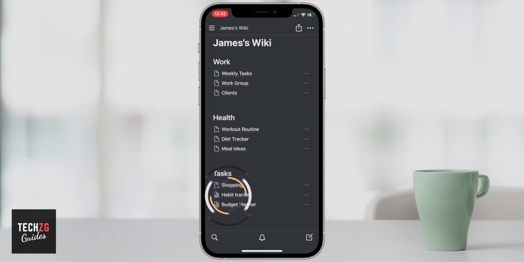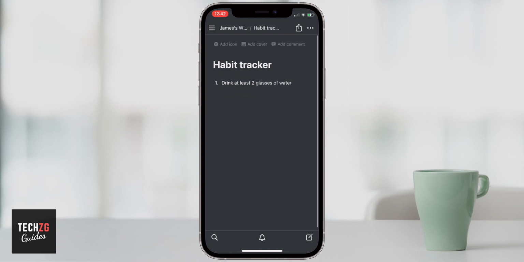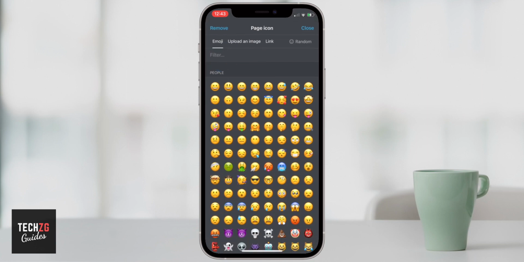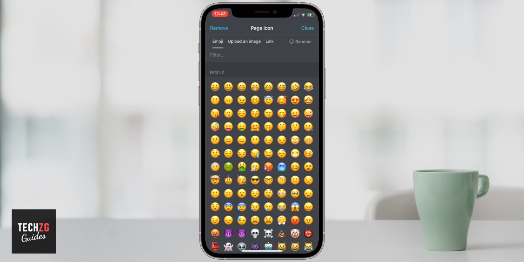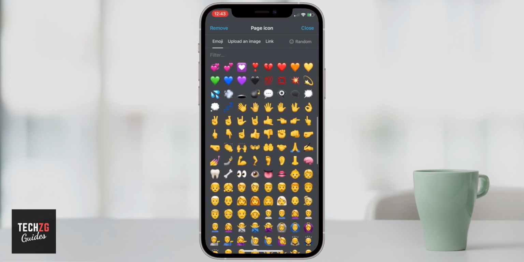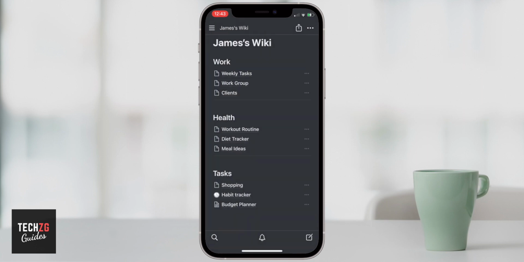So if we go into habit tracker once more, what we can do is scroll up once and you'll see those 3 options come up. We can add an icon. If you just press the icon, it's going to come up with a random emoji, but you can actually press it once more and then change that to exactly what you want. You can even upload your own image, or you can just search for an emoji that may be quite appropriate to what the page is about. So I can choose maybe a clock for this one, and that's fine. And then when I scroll back, you can see now the habit tracker has a clock as an icon.